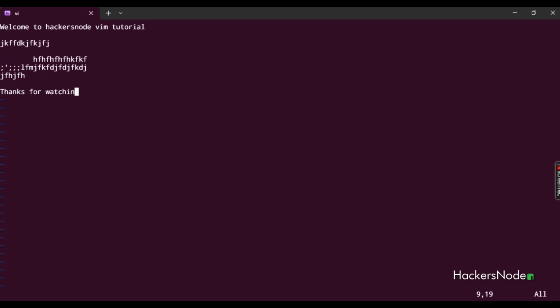I'll press my escape key. Immediately I press my escape key. So now I want to save this file. No, I want to quit VI without saving this file. How can I do that?